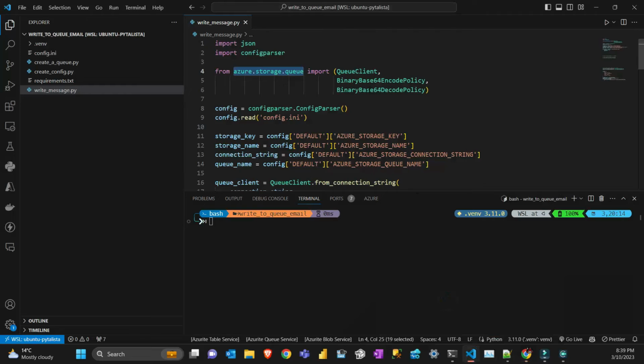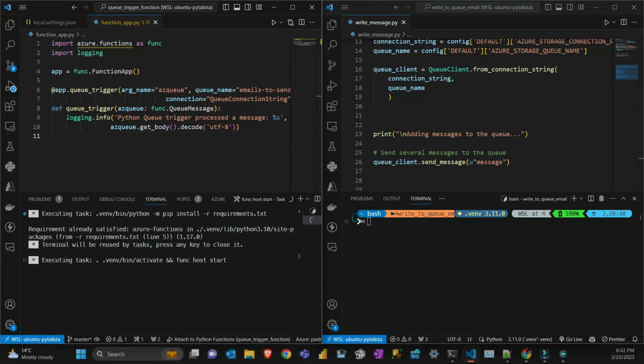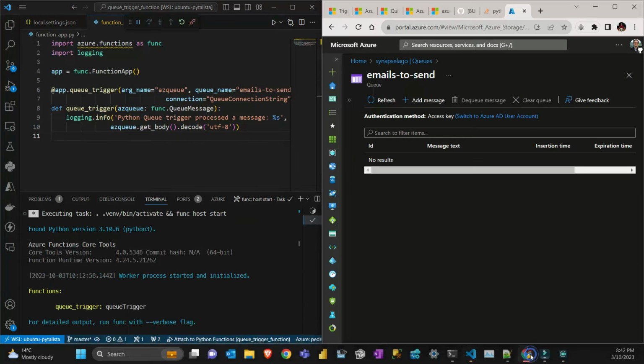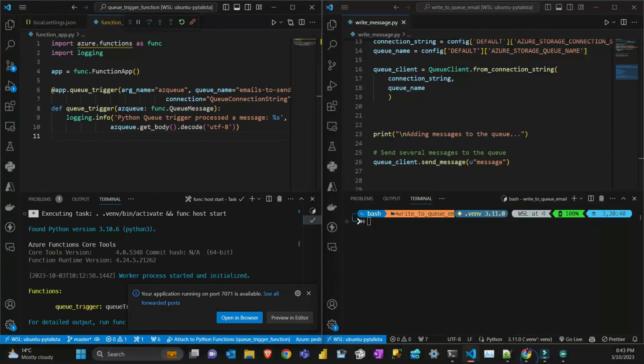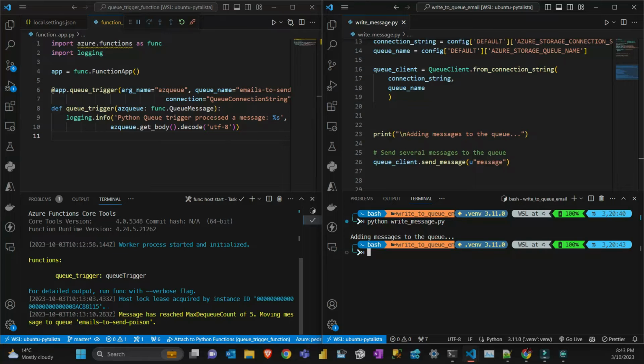So let's do it here. I have side by side here: on my left, I have my function, and on the right, I have the code that I'm going to write to that function. I'm going to restart the function now. And if I see my queue, there is nothing there. So if this one is ready to receive messages, if I run that code, I'm going to have this message here.